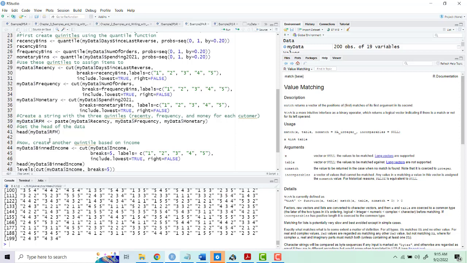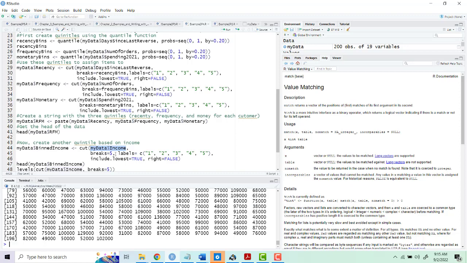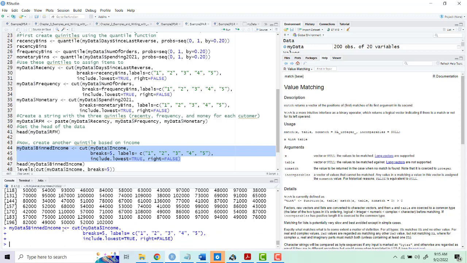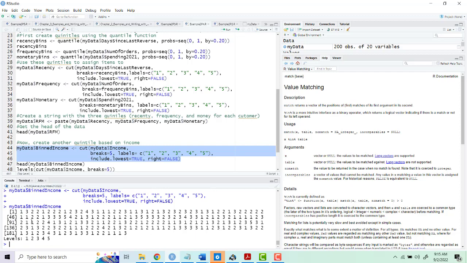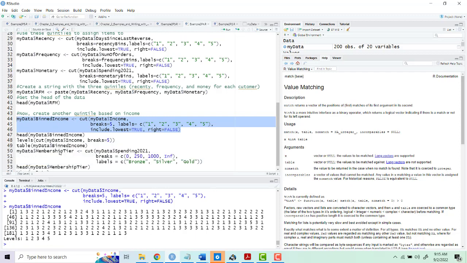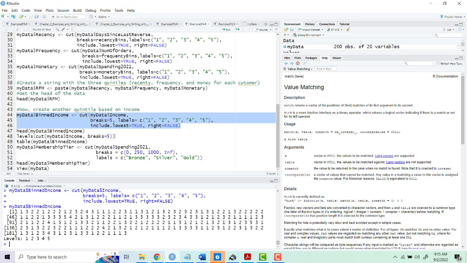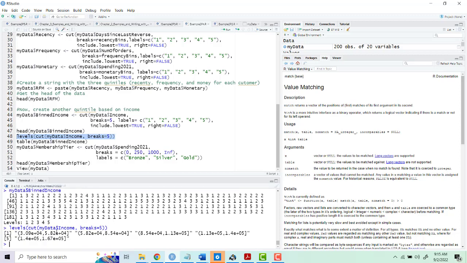Now we're going to create another quintile. This wasn't enough. We're going to create another one based on income. So we're going to do exactly the same. This time we're not even going to set the breaks. We're just going to allow the cut function to do its own breaks. So again, we've done income in groups 1 to 5. And we can actually use the levels command to see what my levels are for the income.